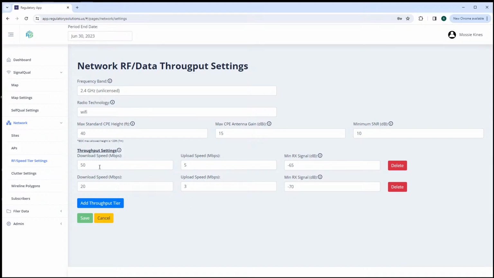So if you can provide 50 by 5 at negative 65 and 20 by 3 at negative 70, that's what we're really looking for. We also want you to put in your max CPE gain. So if you use a 23 dBi dish fairly often, then that's what you should be putting in here. If you're just using a standard CPE that's around 15 or so dB, then go ahead and put that in. Your standard height, for the most part, the FCC wants us to stay around 23 feet. That's what they put in their documentation.